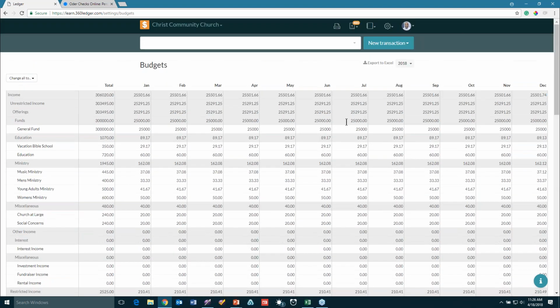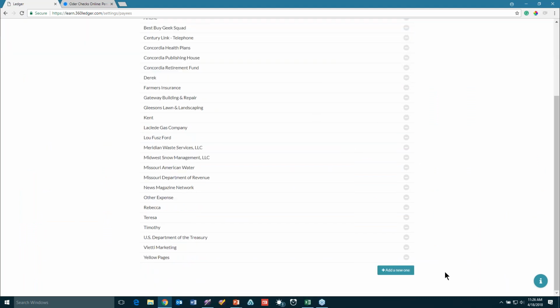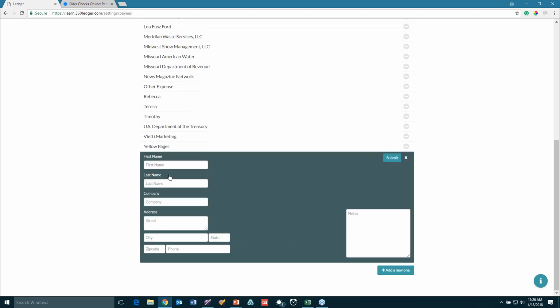So, okay, once we have our budgets in the system, the next thing to show is going to be our payees. So if I go to the gear here at the top right and go to payees, then once I'm in payees, it does import all of our vendors from Shepherd Staff, but you can go in and you can create new payees if you'd like. So you can go to the bottom and click add a new one, and then you can type in first name, last name, type in the company name. So say this is Sam Snow Removal.